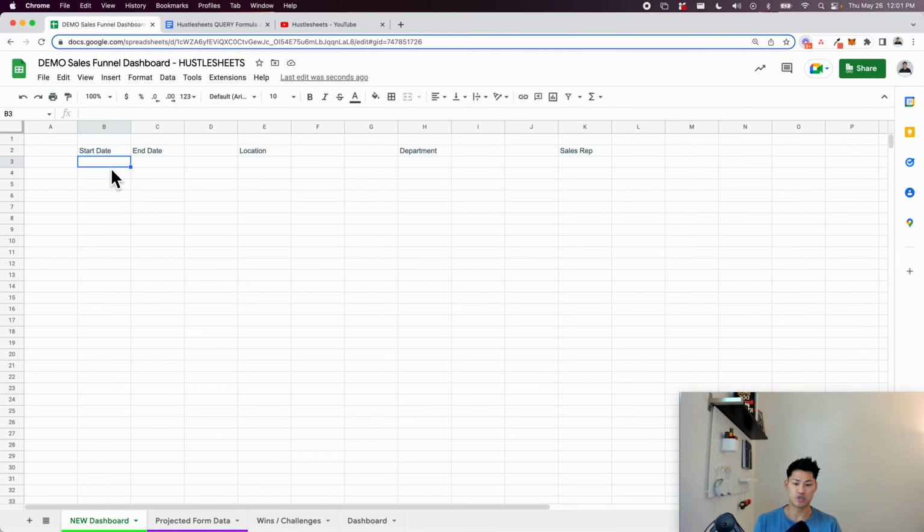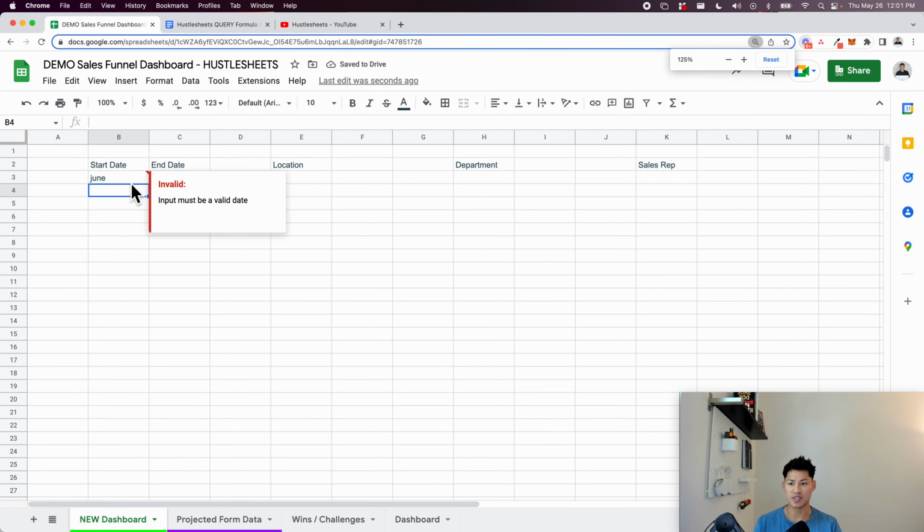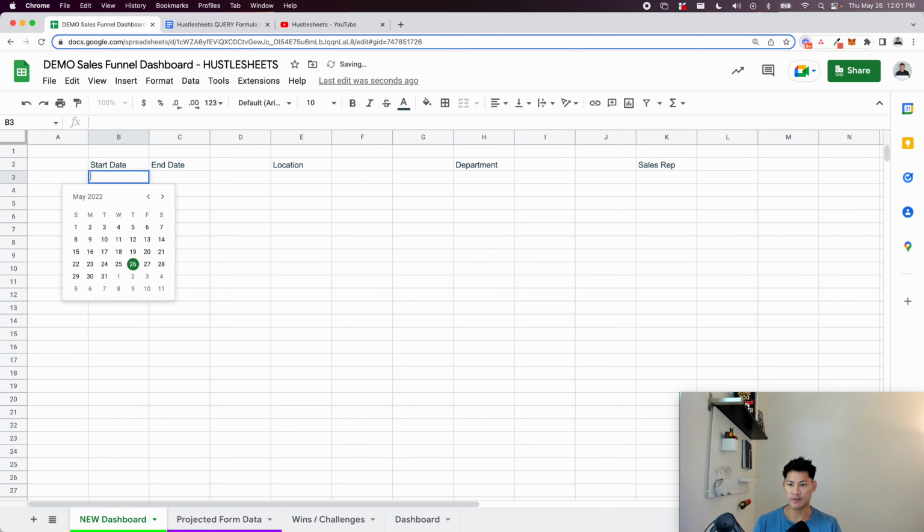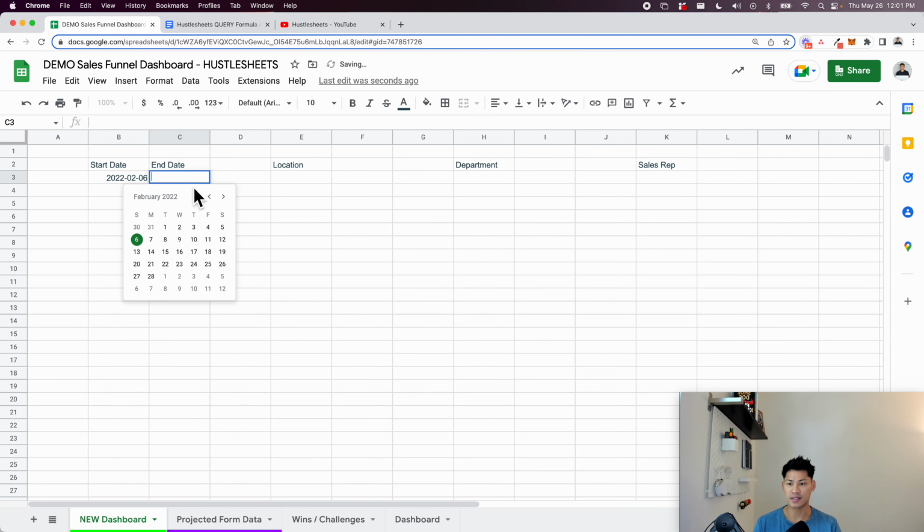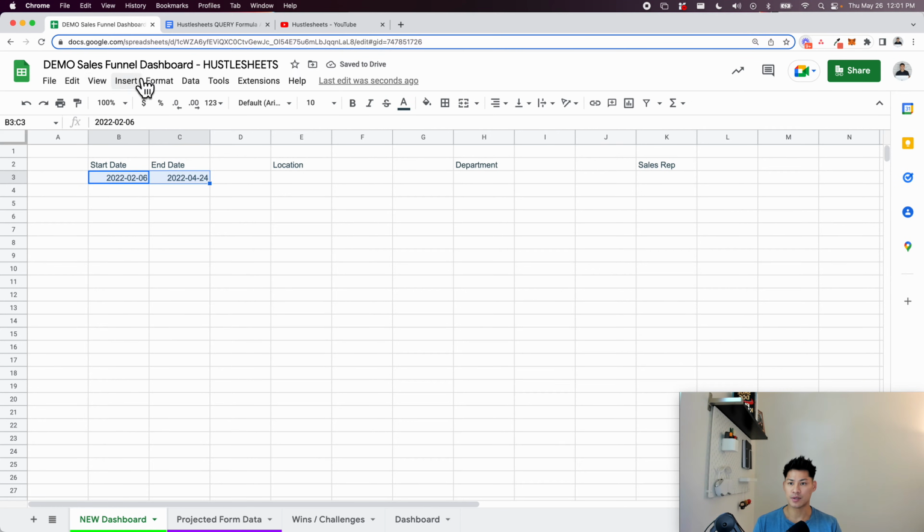And then if someone tries to type some text in, let's say they just type in like June or something, it's going to have a red flag and says input must be a valid date. So let me put in a fake entry. Let's say I put in February 6th as the start date, and then I put April 24th as the end date. Now you can change the format depending on where you live.